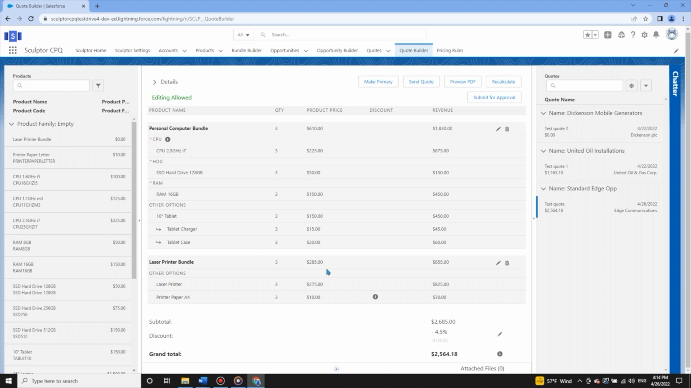All configuration changes made by sales managers or by your customer in your quote will be tracked in the History section in the related list of your quote, quote line item. The finished quote can be emailed to the client quickly. Let's take a look at how you can distribute your quotes.